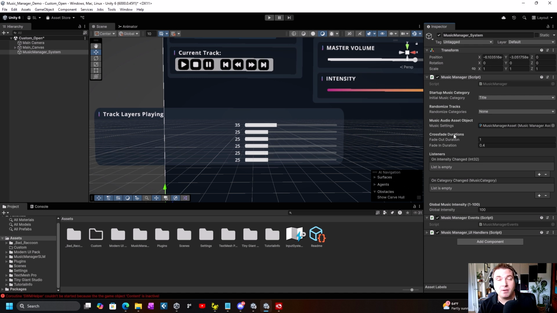yeah, it's not perfect, it's not done, but for folks who are asking about the music manager implementation, there it is.